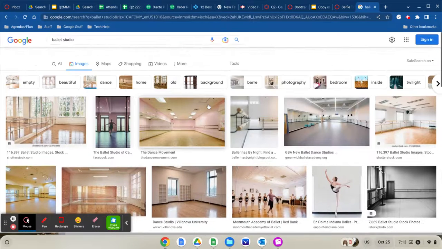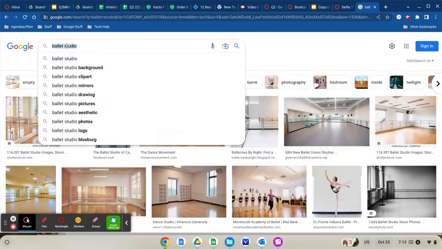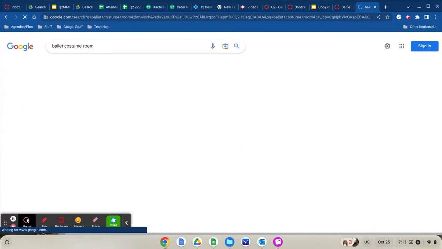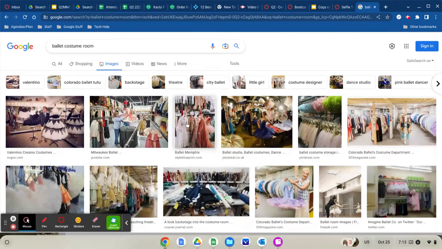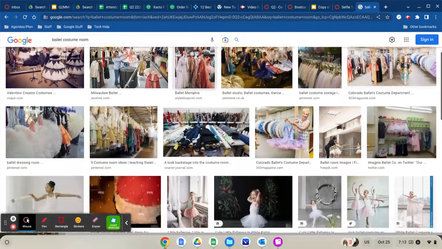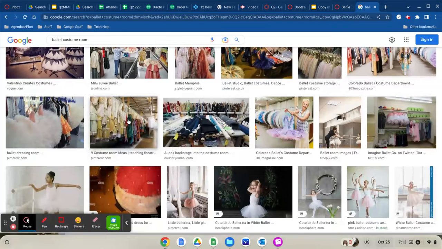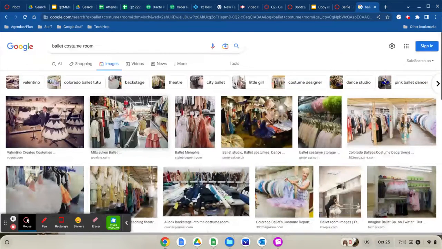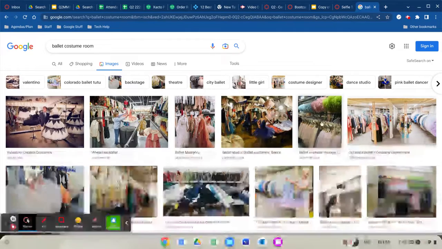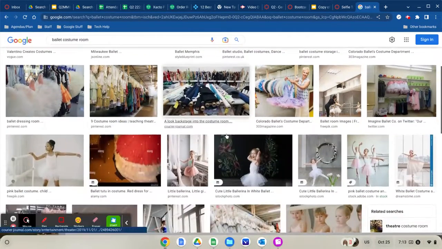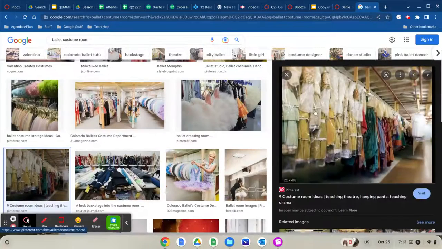So actually, let's do something even more. I wonder what I could find. Oh yes, this very much looks like, yep, this is kind of exactly what our back room looks like. I'll just grab this and let's see.